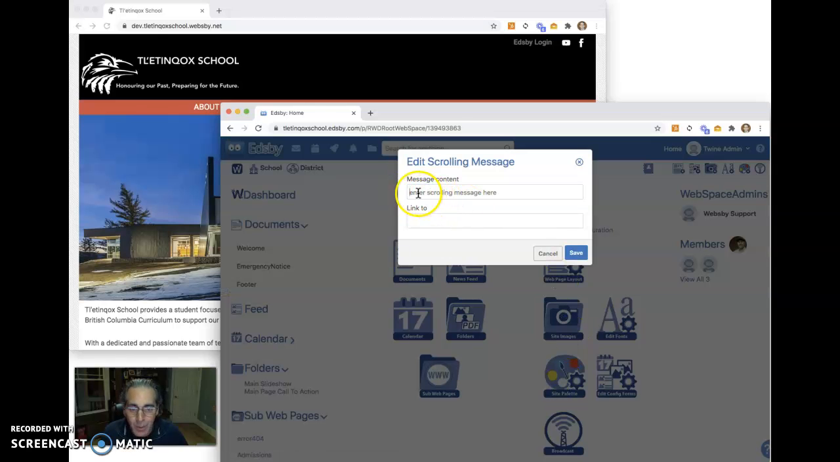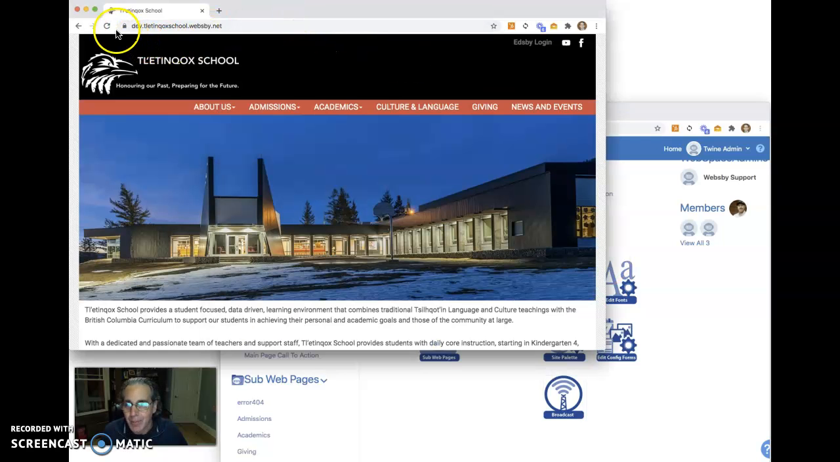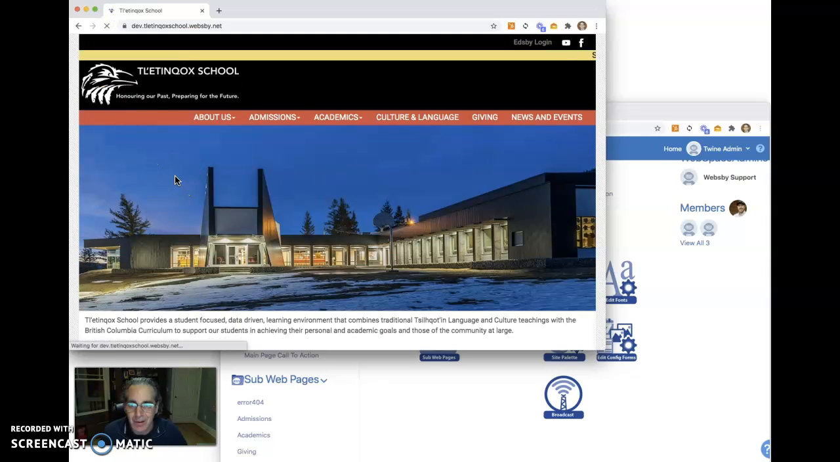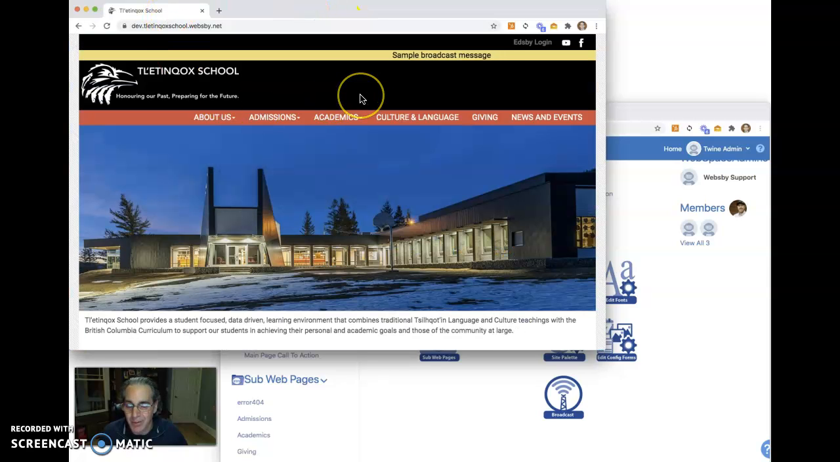And what this does when we enter message content, so for example, sample broadcast message, maybe we want to link to something. When we save content in this scrolling message and save this, and we come back to the website and refresh, what you'll see is that it adds a banner here up at the top. Whatever text we had put in the broadcast message is broadcast up here as it scrolls across. And if a user decides to hover over that and click, it's going to open up whatever URL we've specified. Very, very simple and easy and quick.